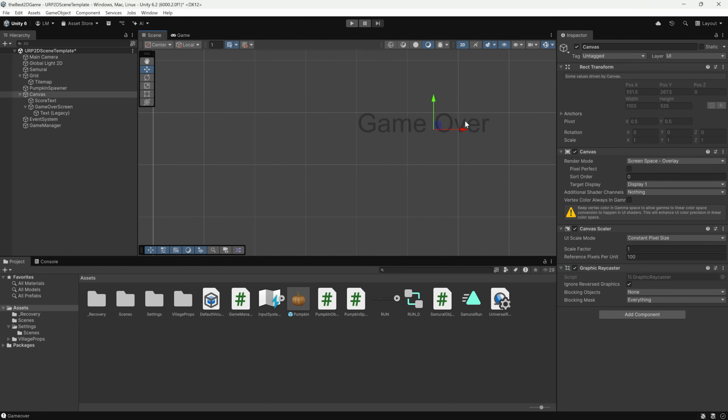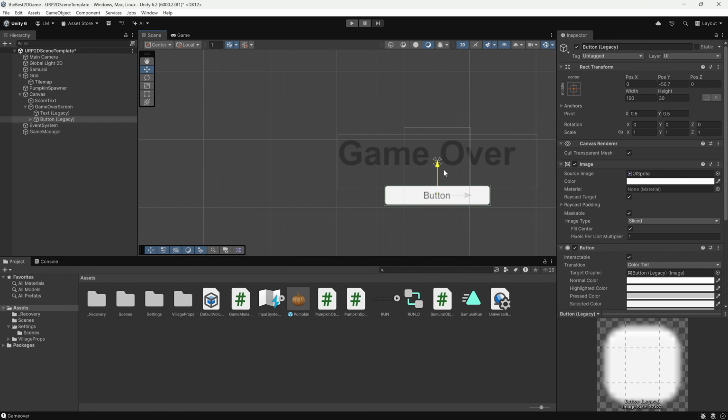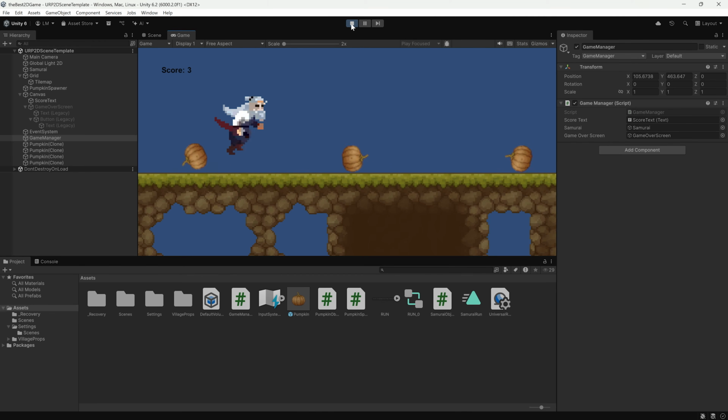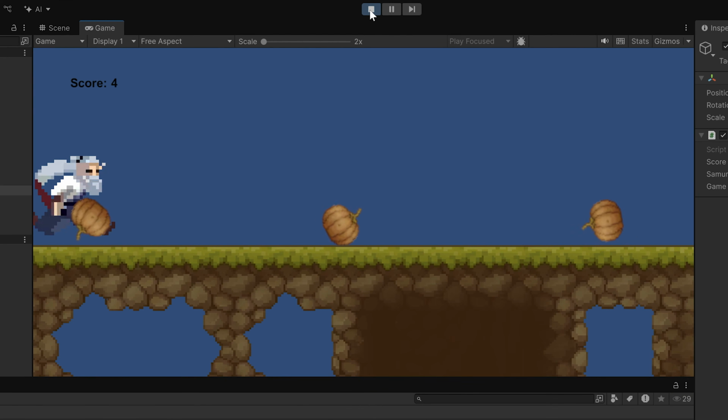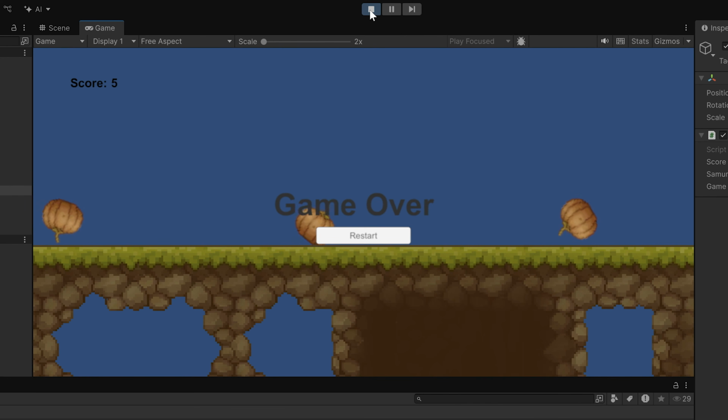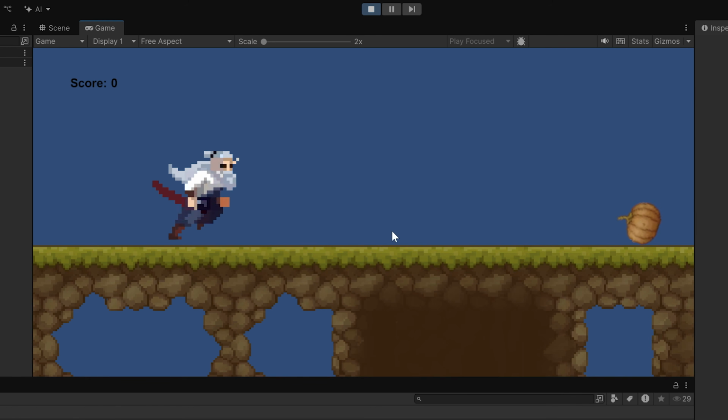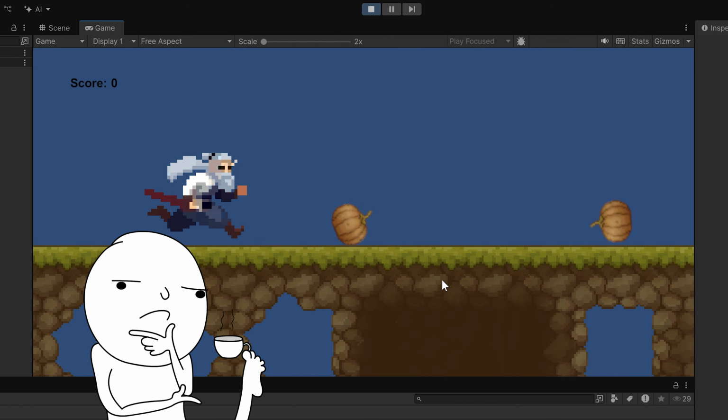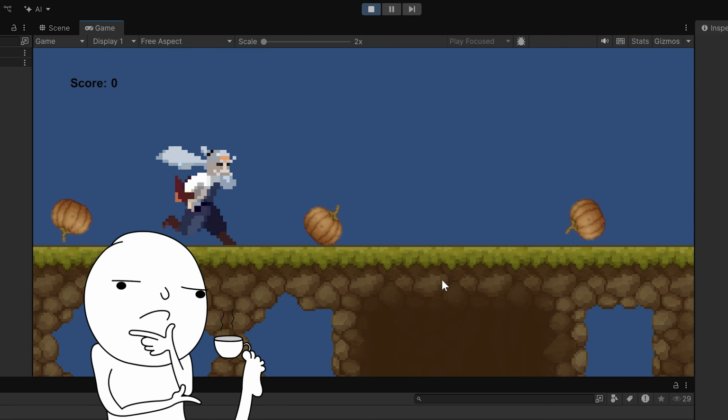In the same way, I added a game over screen and a simple restart button. So here's the final game. Jump over pumpkins. If you fail, they push you off screen and it's game over. Restart to play again. Now, how do I export it so I can share this amazing game with my friends?